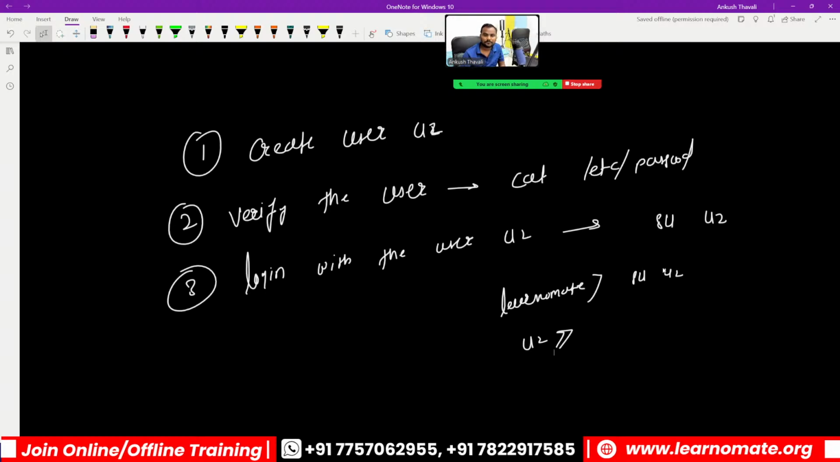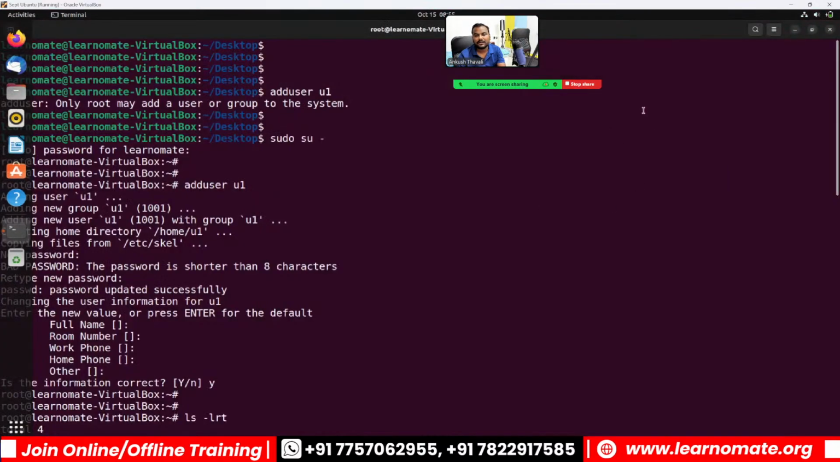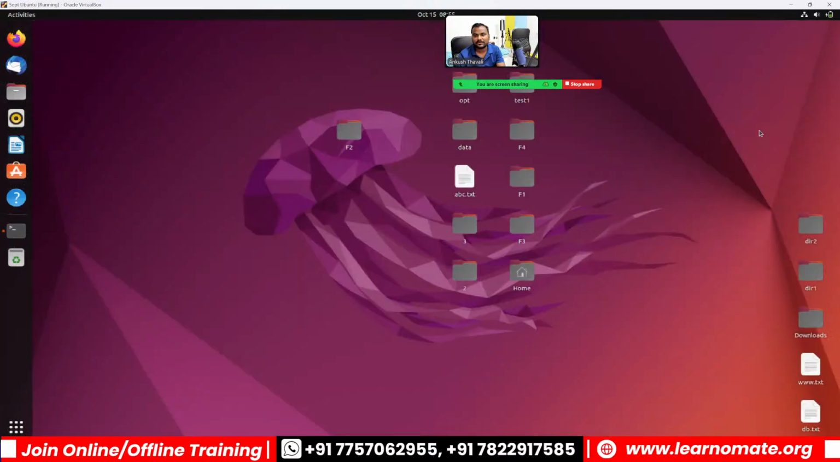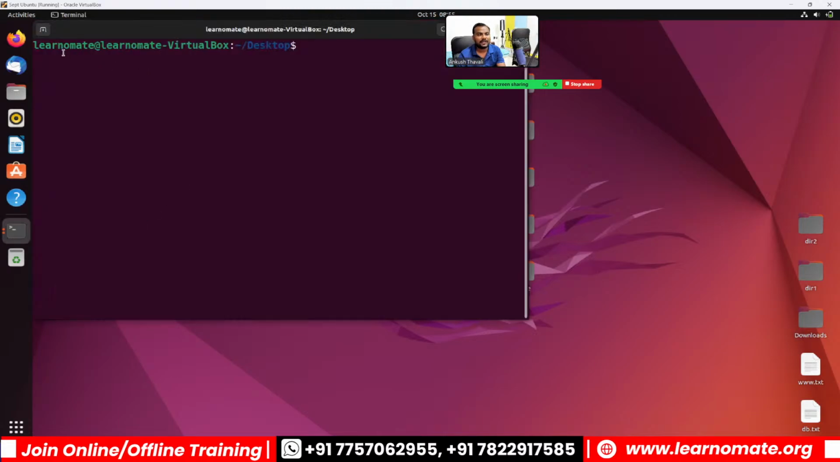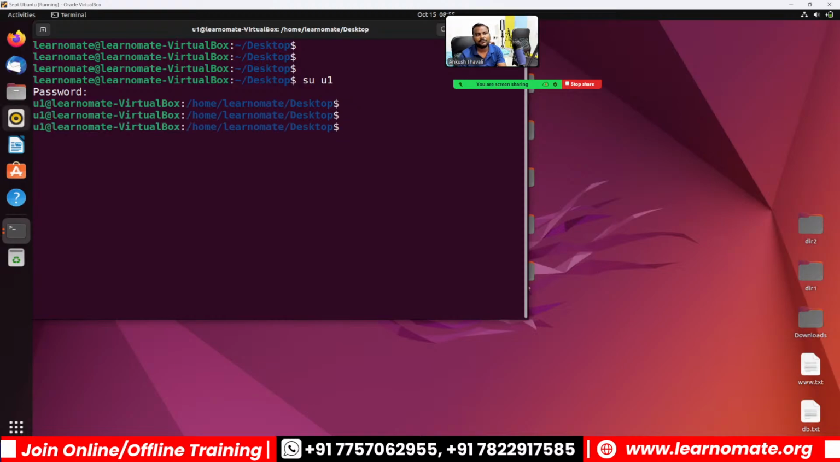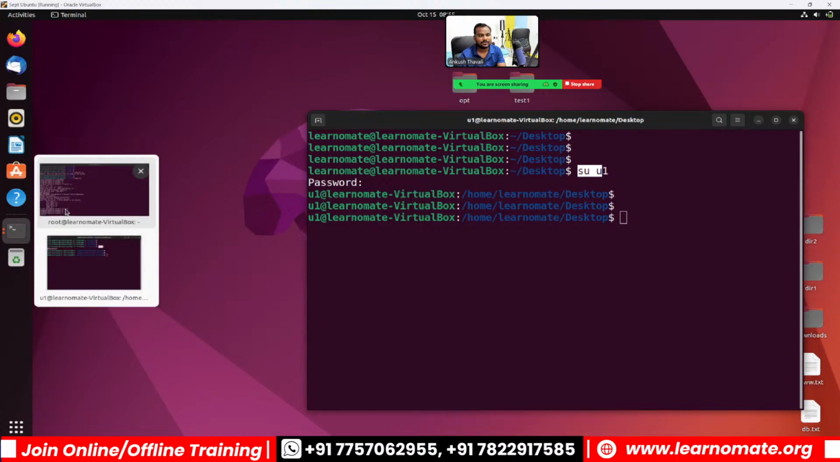If we open two terminals, one in super user and another in normal user, is that possible? Yeah, possible. The desktop I'm using right now is the Learnomate user. So even if I open multiple terminals, I'll directly get logged in as the Learnomate user only. But if I want to log in as u1, I'll say switch user u1, enter the password, and I get logged in as u1. So you can open multiple terminals, there's no problem.